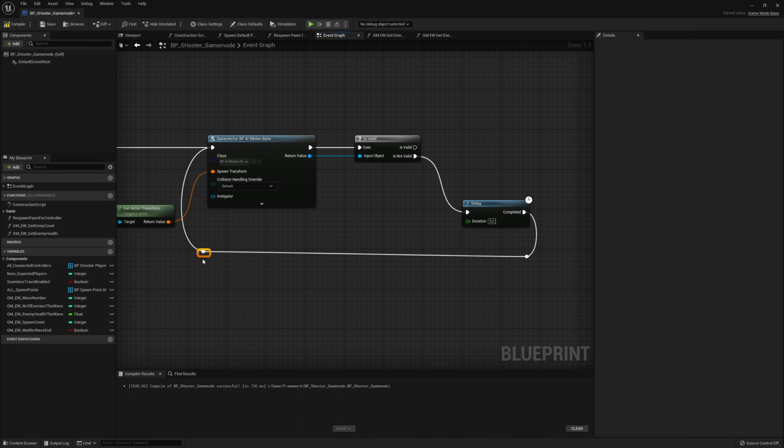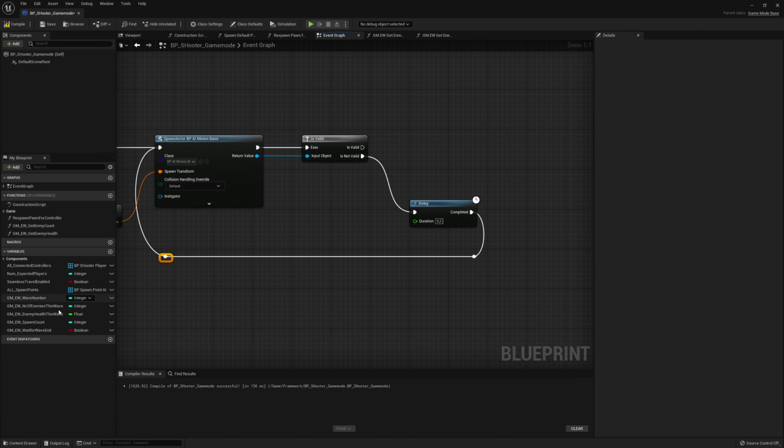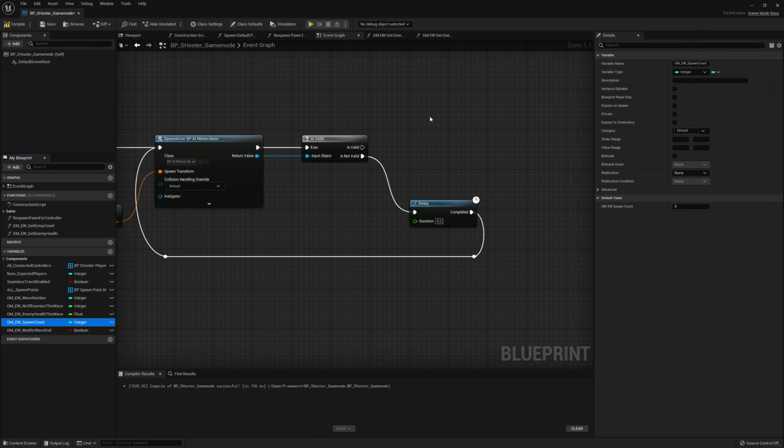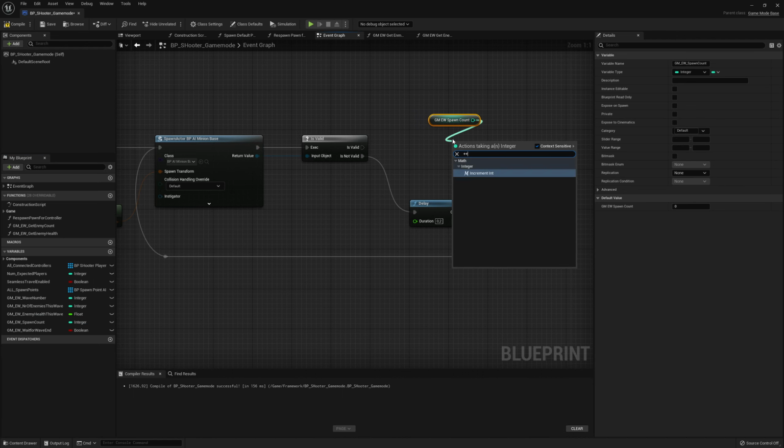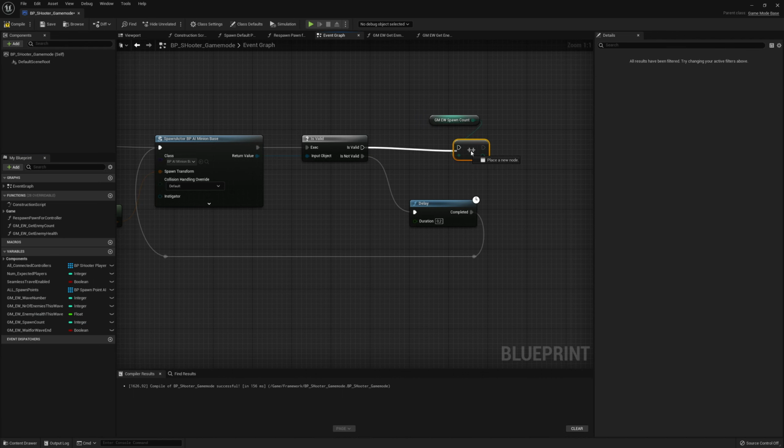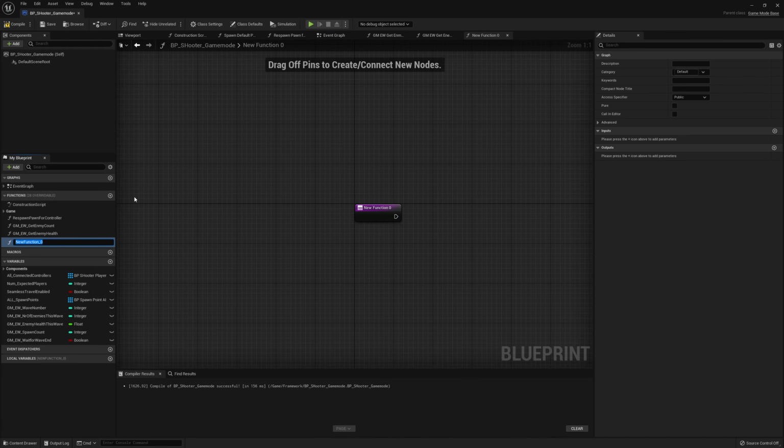So if it is valid, we want to increase our spawn count. So first of all, we're going to drag in the spawn count and increment the integer. There we go, and then we're going to set up the enemy. So we're going to create a small function for that. Right now we only actually set the health, but maybe we want to do other stuff in the future, and it's nice to have a clean function for that as well. So let's call it GameMode, endless wave, and then setup enemy.